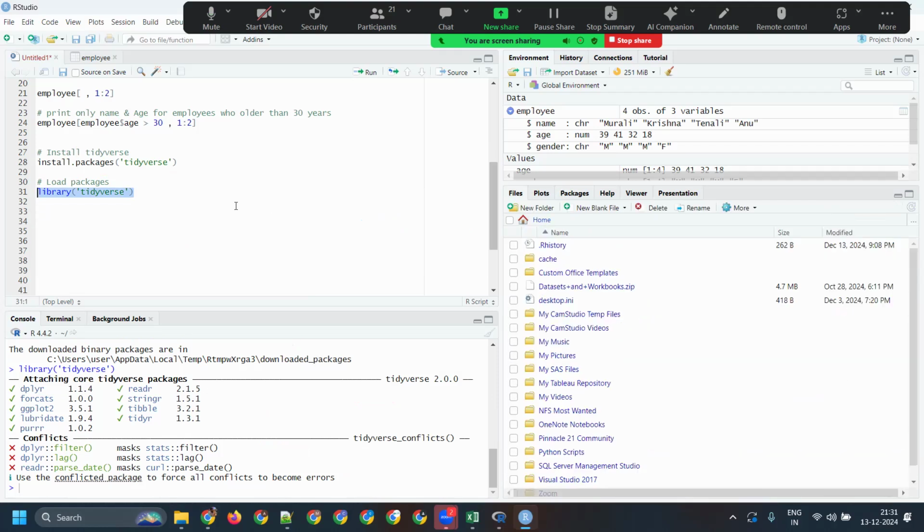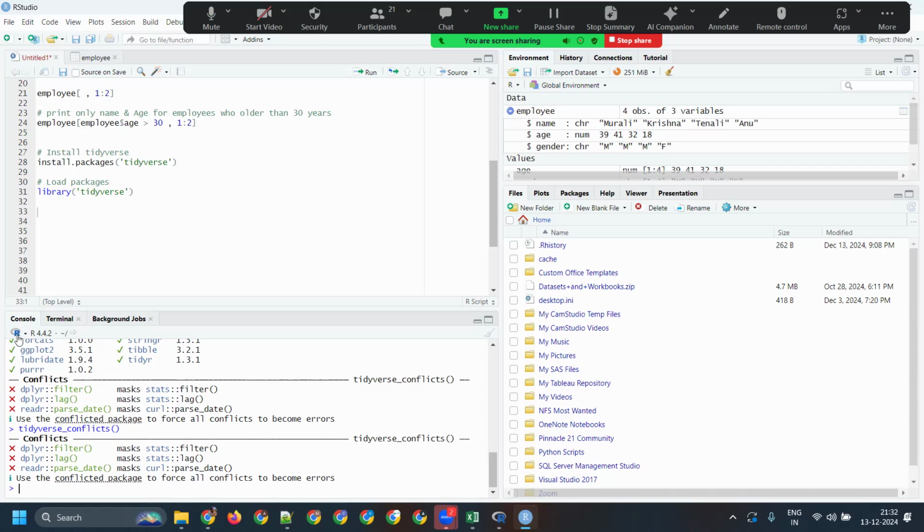Okay, now come back to it. Now I have tidyverse ready, right? There is something showing conflicts, because I installed a different version of it some time back. If you want to redo that particular one, you can simply say tidyverse_conflicts, if I want to force it, but for now I don't need to force anything. It is there, I can use it.